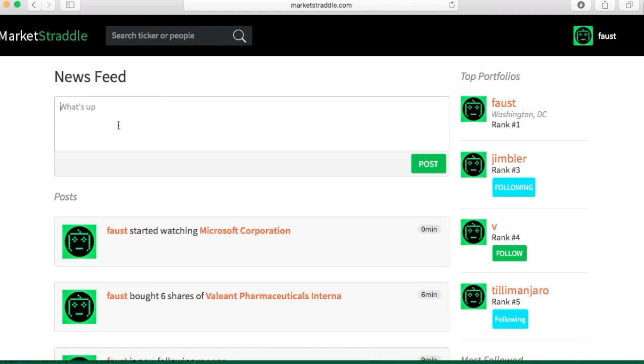It brings the social component to investing, and eventually, what I would like for MarketStraddle to serve as is for the top portfolios to be rewarded accordingly, where investors will hire them for employment positions. It's a talent seeking mechanism.